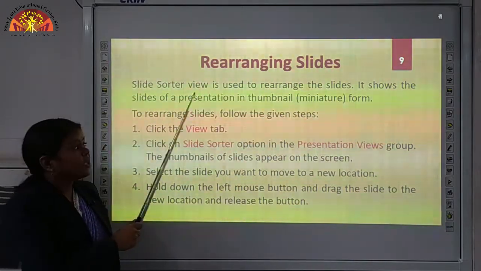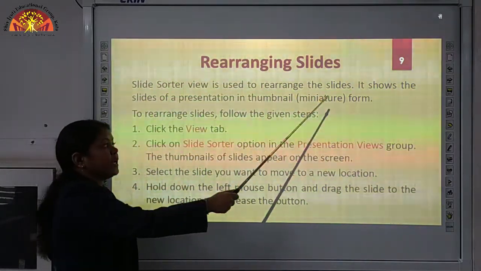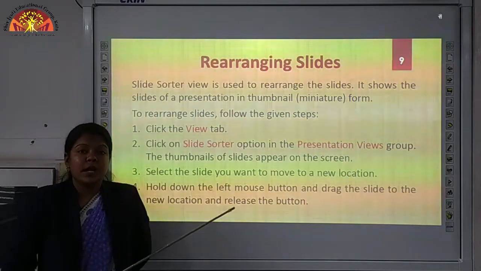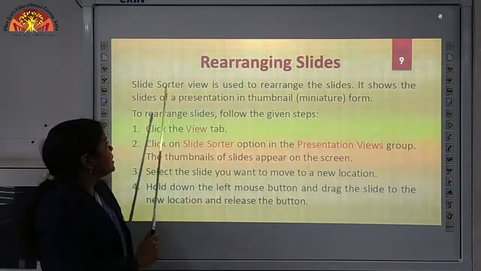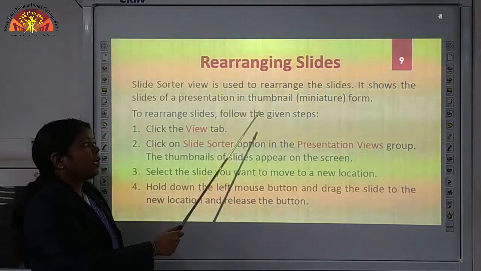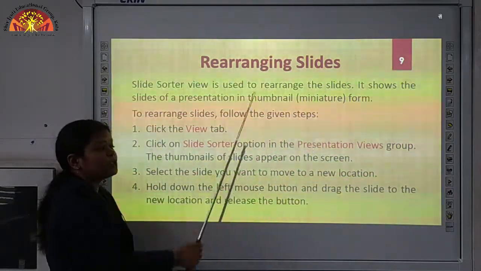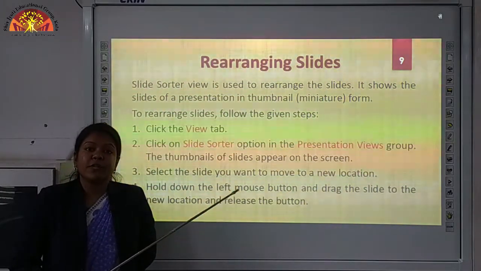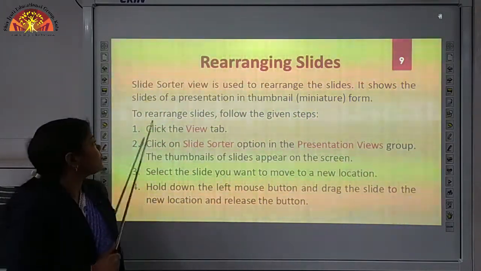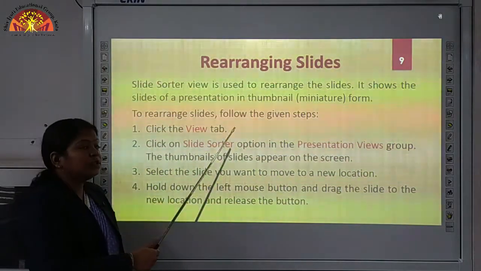Slide sorter view is used to rearrange the slides. So, students, we use slide sorter view to rearrange the slides in the presentation. It shows the slides of a presentation in thumbnail, that is miniature form. So, students, slide sorter view always shows your slides in the miniature form, or we can say in small form. To rearrange slides, follow the given steps.